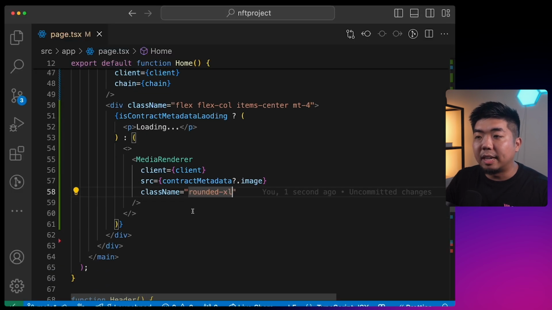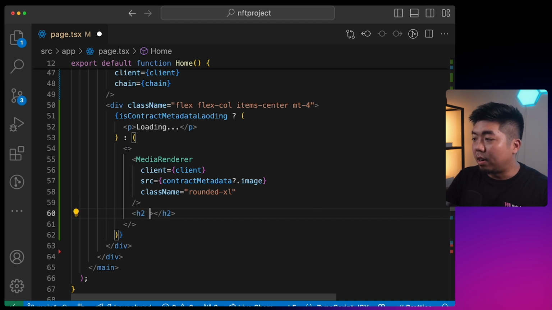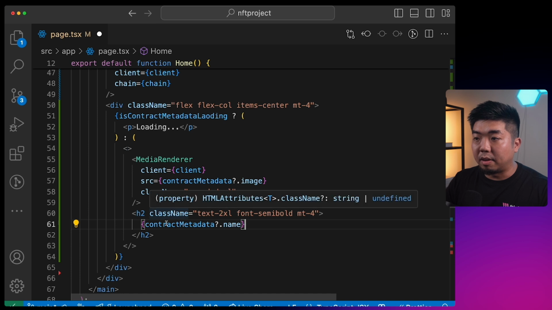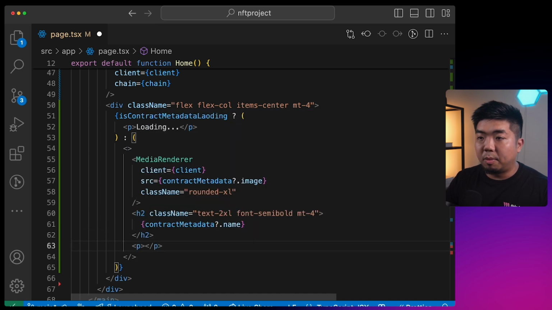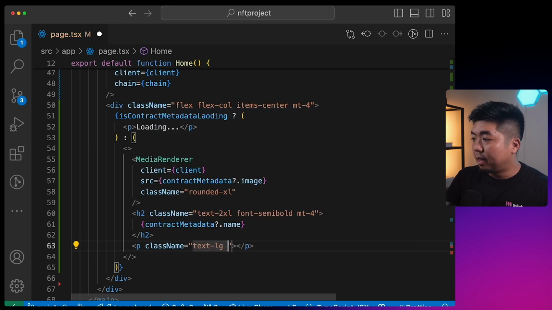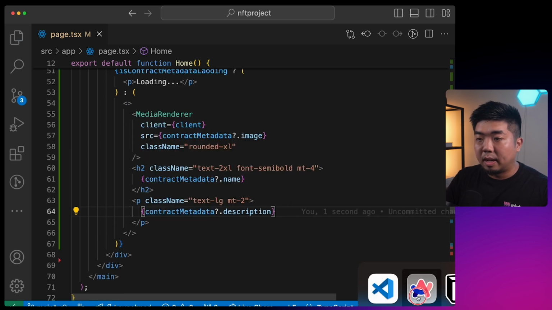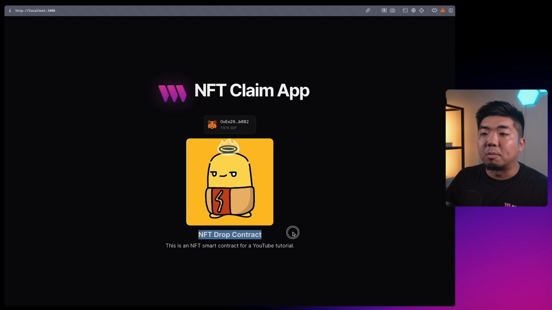It's loading our contract metadata, and now it shows our NFT image, or the contract image that we set. Next, let's get the name or title of our NFT. We'll give it an h2 tag with a class name of text 2XL, font semi-bold, and margin top of 4. Here we can give it the contract metadata name, and below that some paragraph tags with the class name text large and margin top of 2, and give it the contract metadata description. Coming back to our app, now we have the name of the contract when we deployed it, along with the description that we provided.